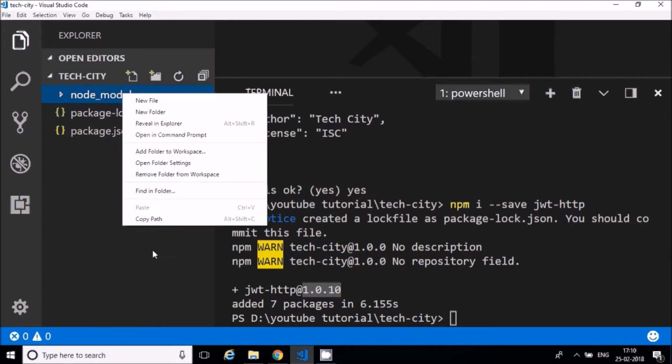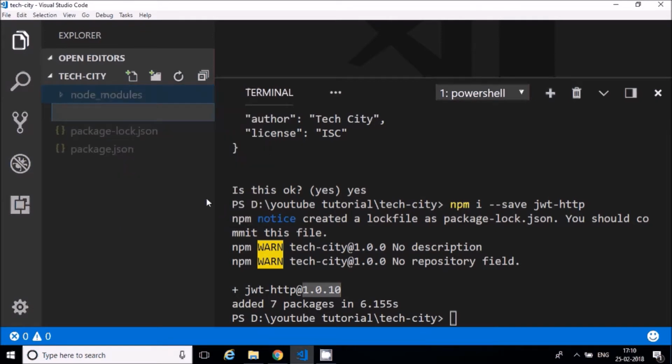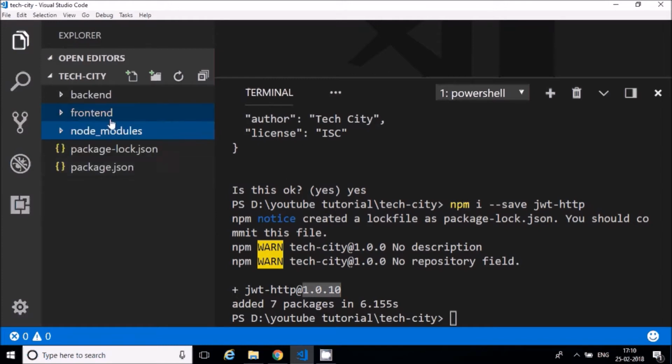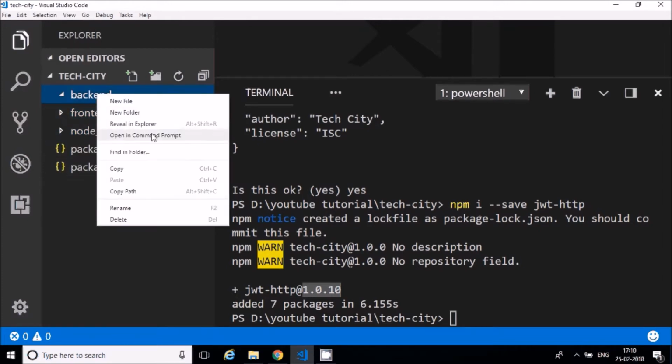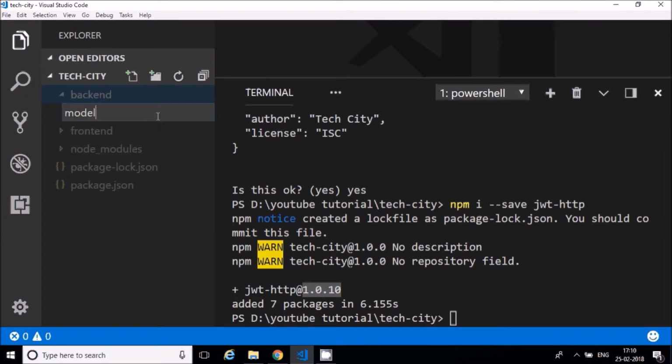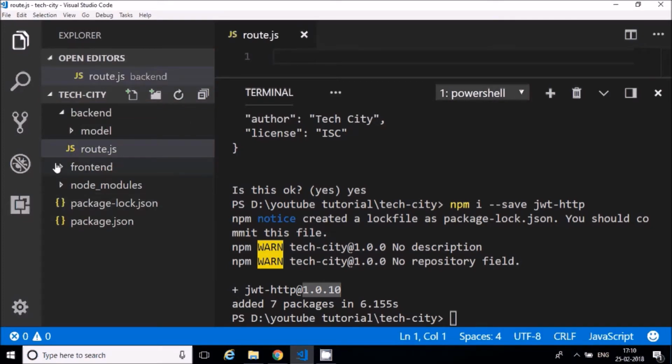Now I'll start creating the folders which I just now showed you. First I'll create a folder backend. Then at the same level I'll create one more folder, front end. In backend I will create one folder called model, and also one route called route.js. I'll create one file here, route.js.